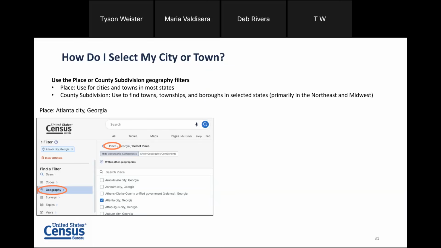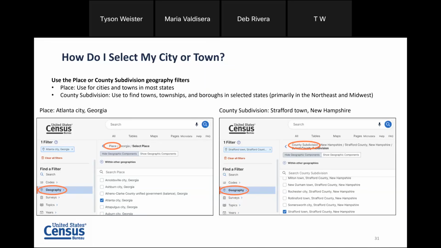Another common question we touched on is, how do I select my city or town? For most states across the country, you're going to be finding those in the place level geography. We did that in our example where we clicked geography and place. For a few states, primarily in the Northeast and Midwest, you may find what you think of as your city or town in the county subdivision geography level. So these are going to be towns, townships, and boroughs. At this point, for a basic course, what we recommend if you're not finding your selection in place, go ahead and give county subdivision a try to see if you can find your city or town in that geography area.